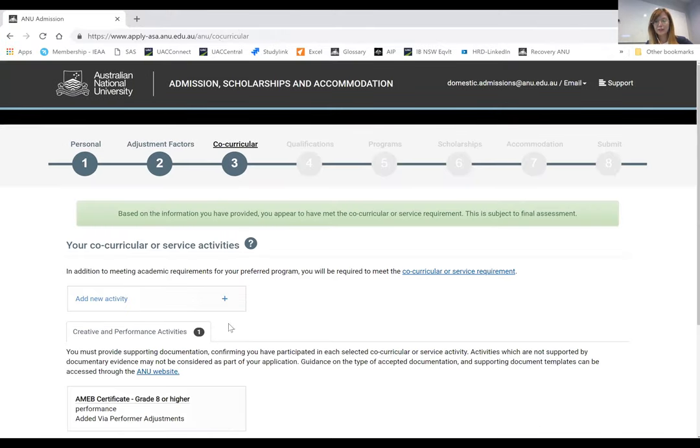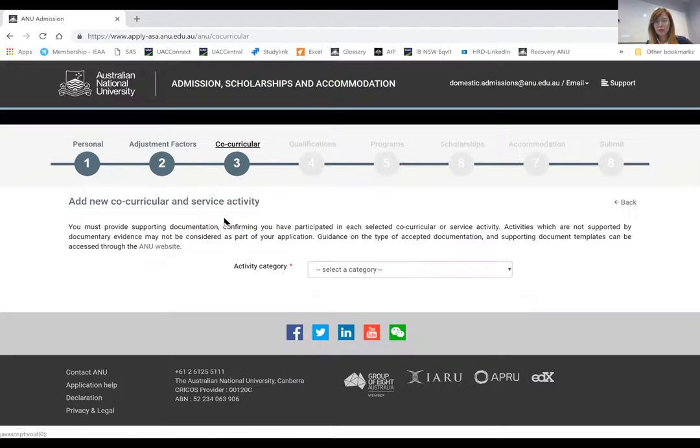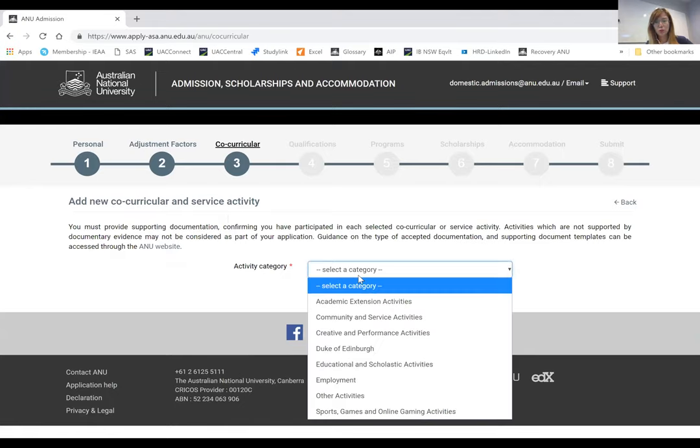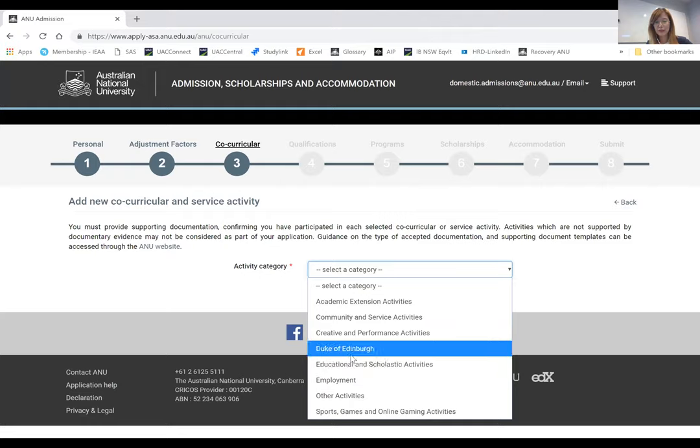Co-curricular activity. This is a mandatory requirement that all year 12 applicants to ANU will need to meet. You can have up to a maximum of 5 activities when you apply. So if you're not sure, just put them in so that the assessment team can assess and let you know if they need any further documentation.